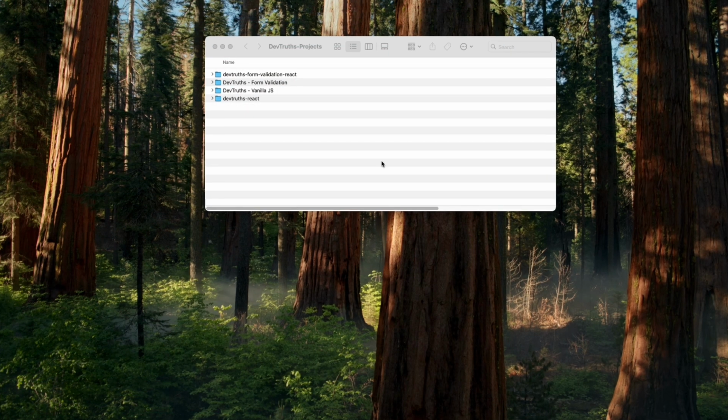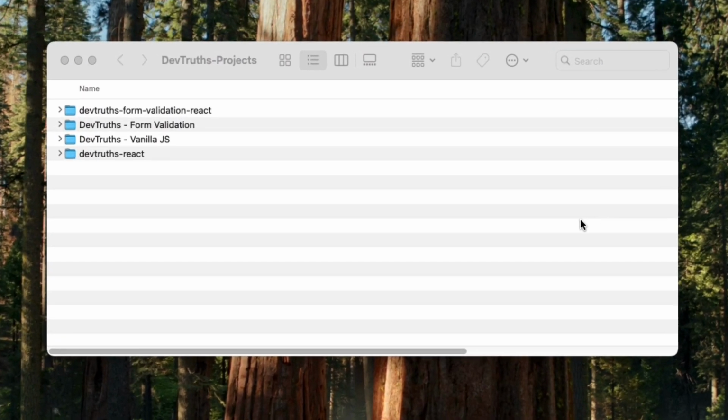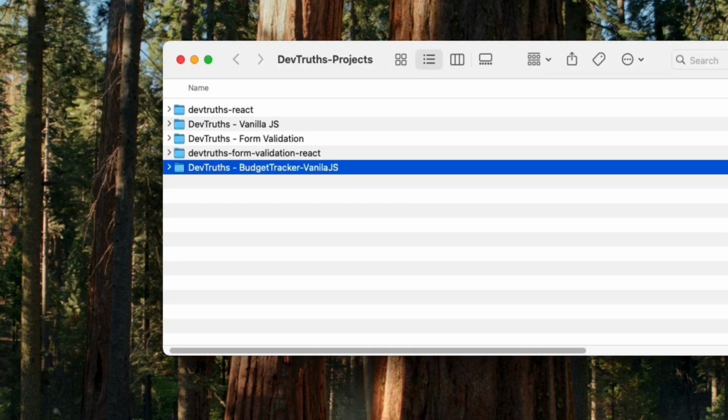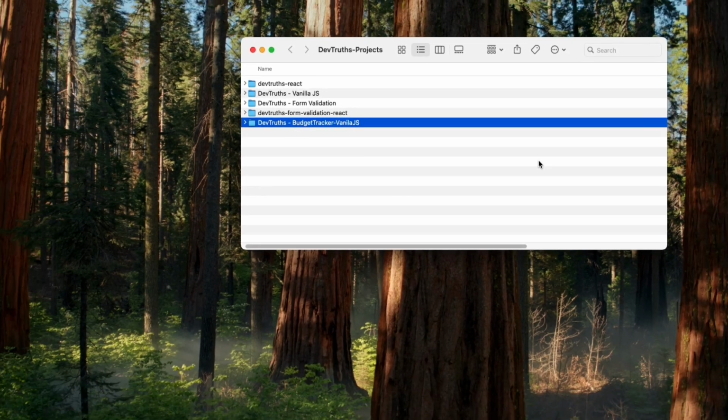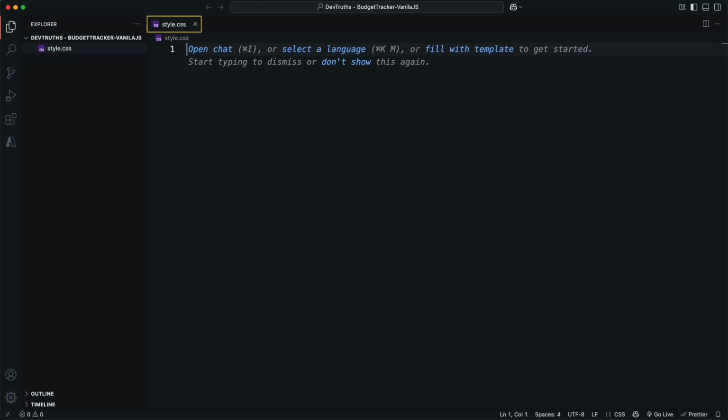So let's get going. Open up your DevTruths projects folder, and inside here, we're going to create a folder for our budget tracker app. I'm going to call this folder DevTruths budget tracker-vanilla.js. Go ahead, create the folder, and then open it with Visual Studio Code. Now that you have opened the project with VS Code, let's quickly set up the project like we have done in the previous episodes.